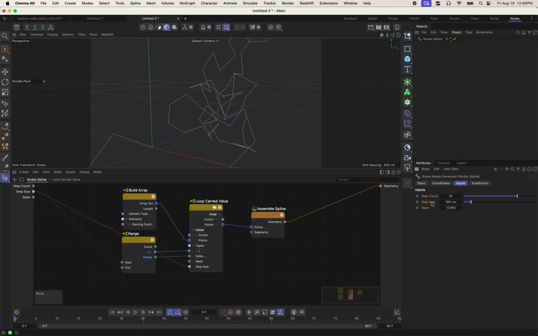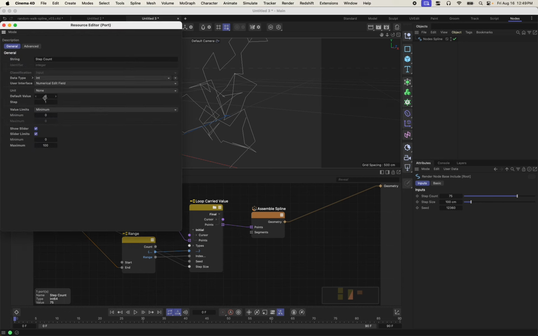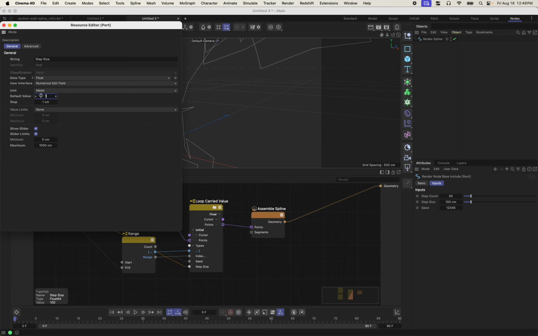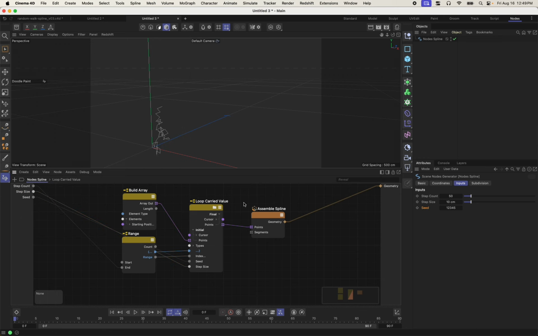So I've got a step count, a step size, and a seed. And I'm just going to adjust a few properties here. So step count, I'm going to right click and choose Edit Port. And let's say a default value of 50 and a maximum of, let's say, 500. Don't want to go too crazy. And for my step size, let's edit this port. Let's say a default value of 10, step size of 0.1, and a maximum of, let's say, 100. Now the user can play around with this further if they want. And we now have the ability to adjust our step count, our step size, and our seed.